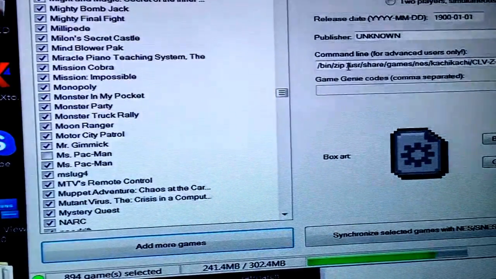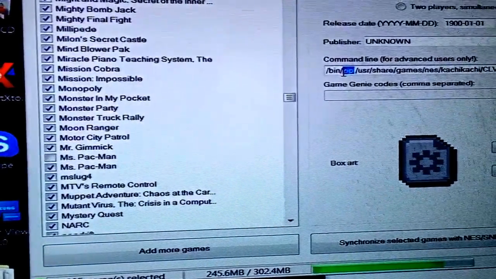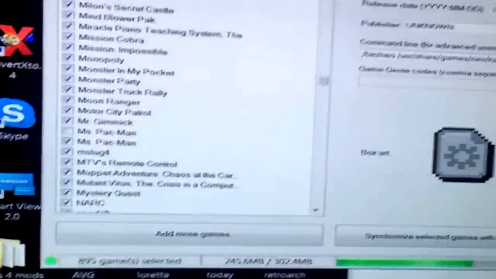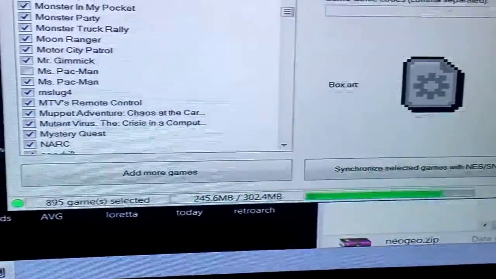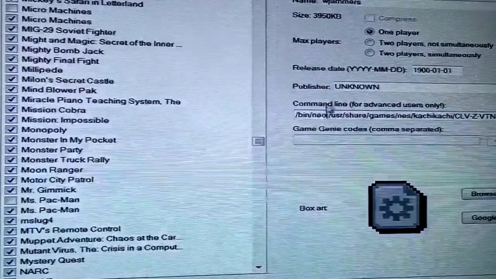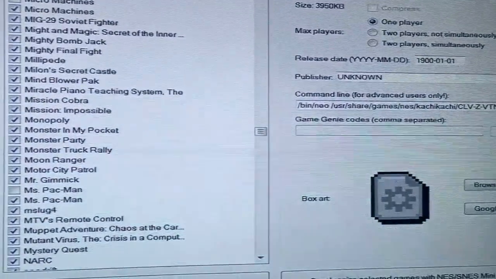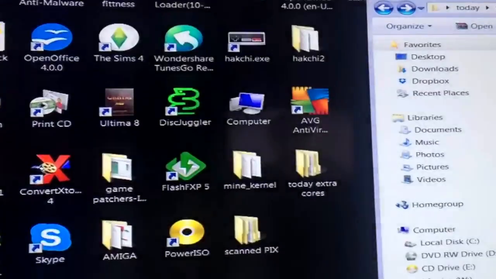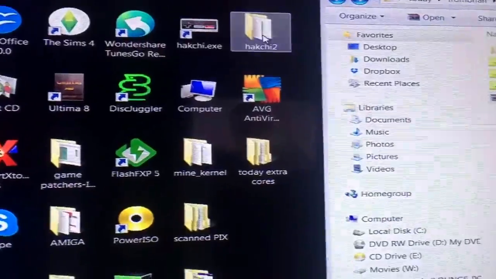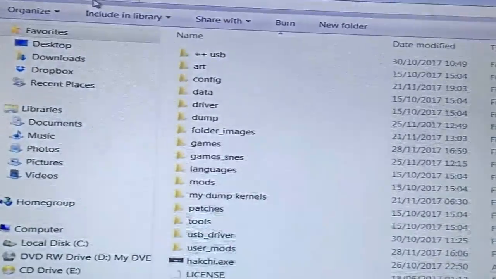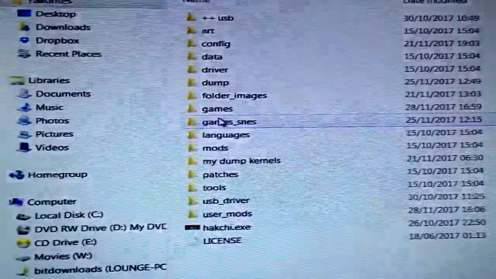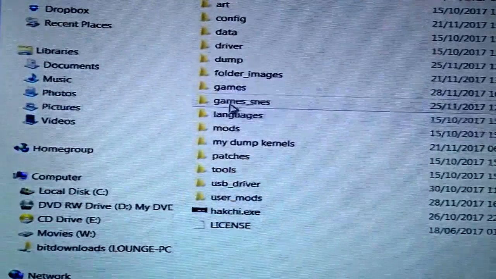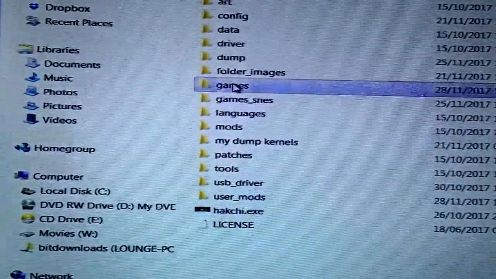Okay, remember to change this zip, it says zip, change it to Neo, and it needs a gap there. Sorry, it needs a gap there after which is Neo. Okay, once you've imported it into your Hakchi, it then creates a games folder in the Hakchi folder which you've got on your computer where your games are saved. So for example, this is my mini NES games and this is my mini SNES games, and they're all in these folders.